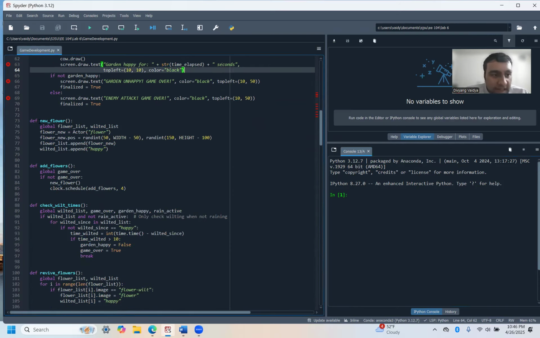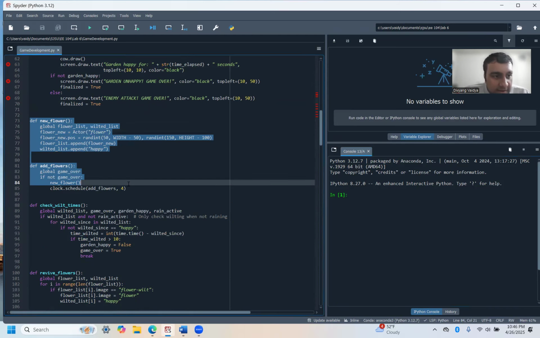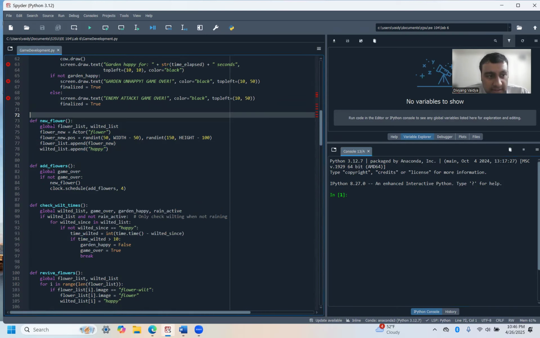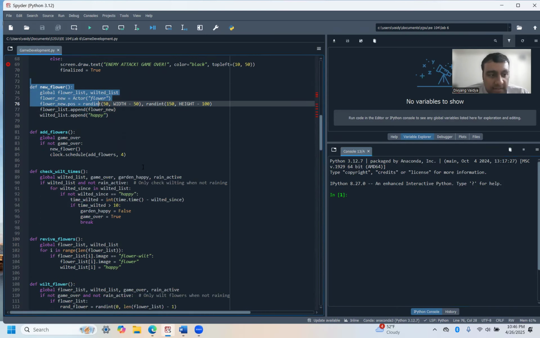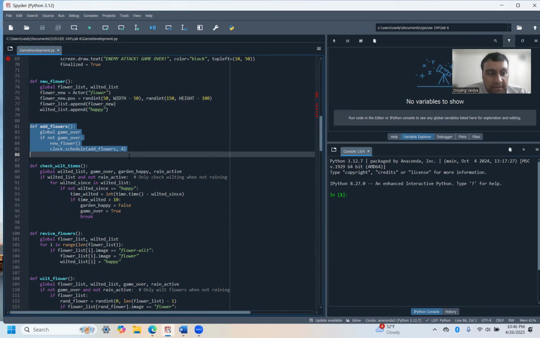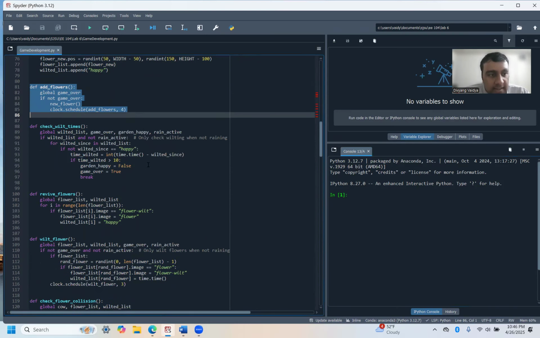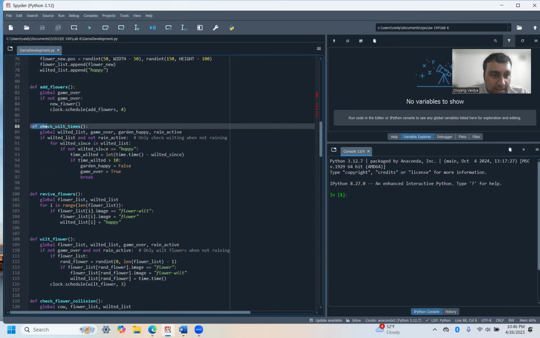And so def new_flower. These functions over here from line 73 to 88 basically just declare new flower functions. So def new_flower just creates new flowers, def add_flower adds flowers, and then def check_wilt times. So as long as you're wilting under the time limit, then the game is not over. So this is why it's checking.